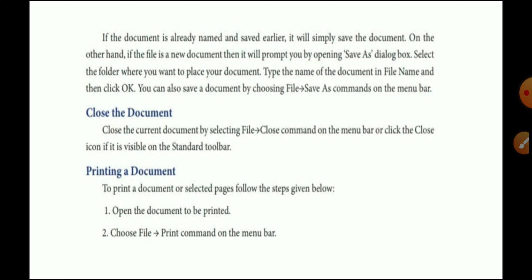Closing the documents. We already know this, it is very easy for us, correct? Go to File, Close, or at the top right-hand side, the X symbol is displayed. Click that and your page will be closed.